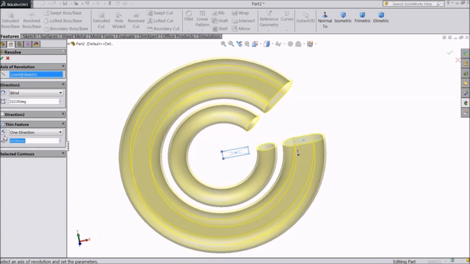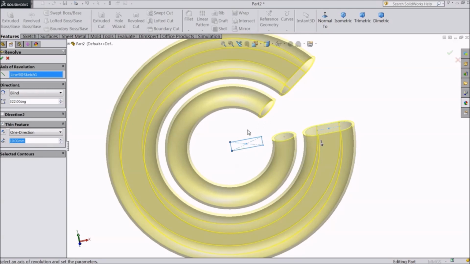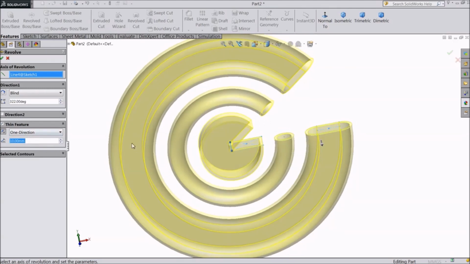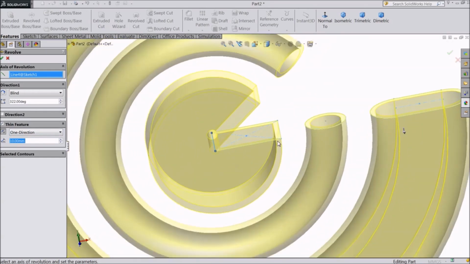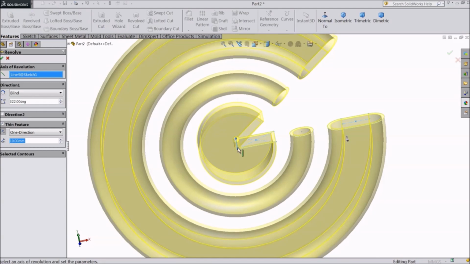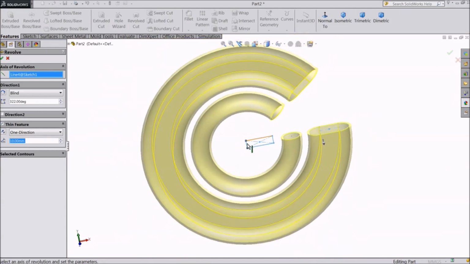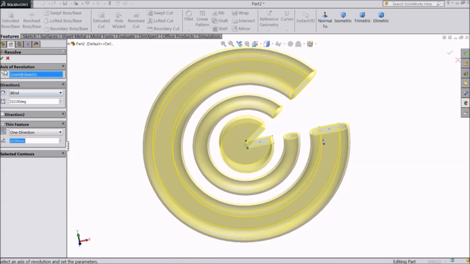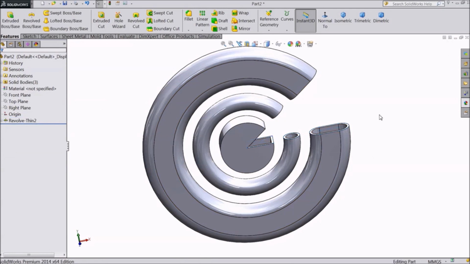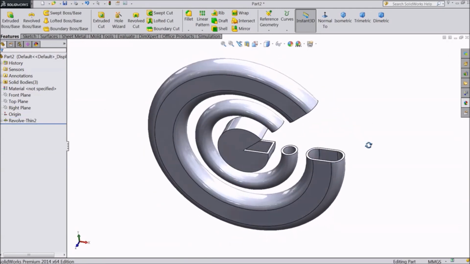Now there is an option called the thin feature. We can use this one to create a hollow shell. There is in and out option here. If we select out option, it won't be technically possible to revolve the rectangular sketch. Select OK. See, a hollow part is created.